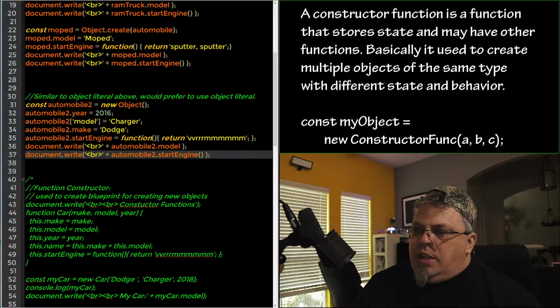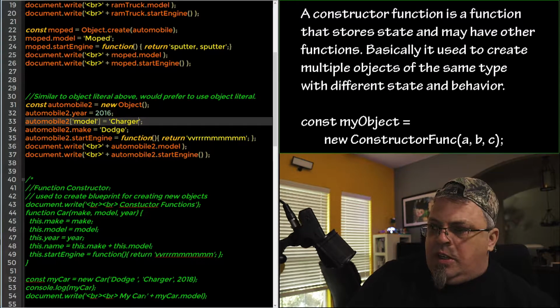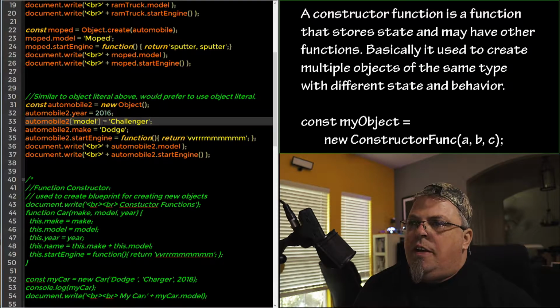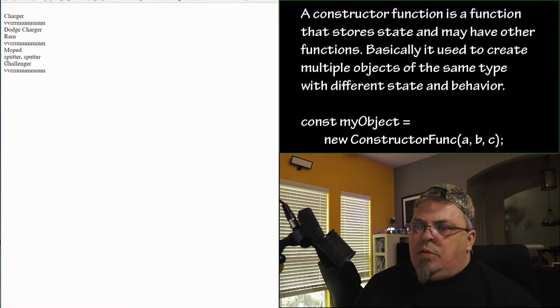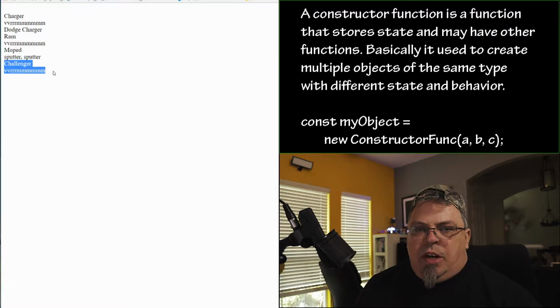So I'm going to change the name of the charger to Challenger, just so we can make sure we're reading this correctly. There we go. Okay, so it was able to instantiate an object, and I was able to set the properties, set the behavior, and call the properties to read them and call the behavior.